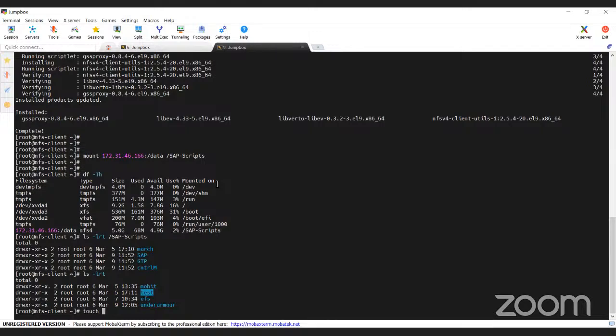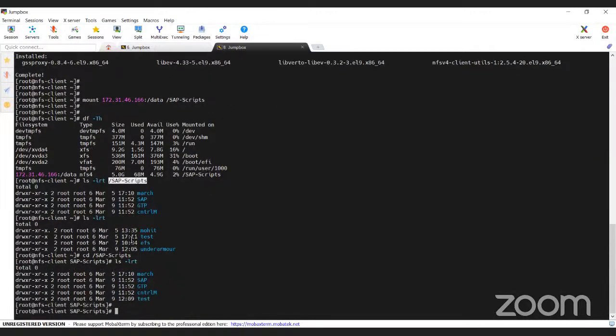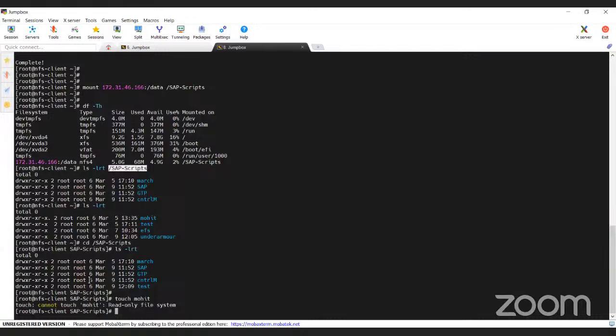Suppose I want to create inside this directory SAP scripts. I'm inside that directory. Let's create a test file, or let's create a Mohit file. See what error you got? Can't touch Mohit, read only file system, because we have given permission on this NFS share as read only.